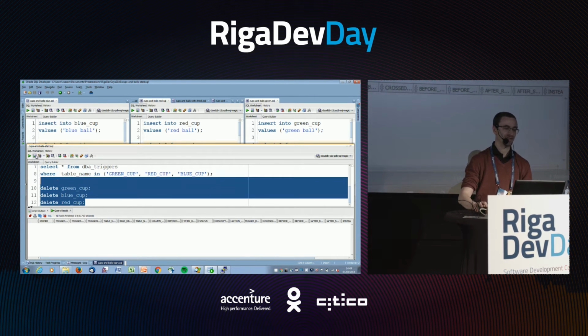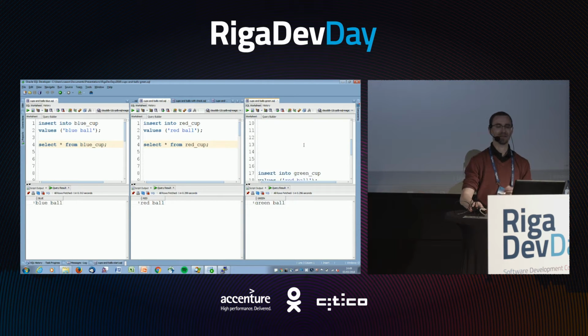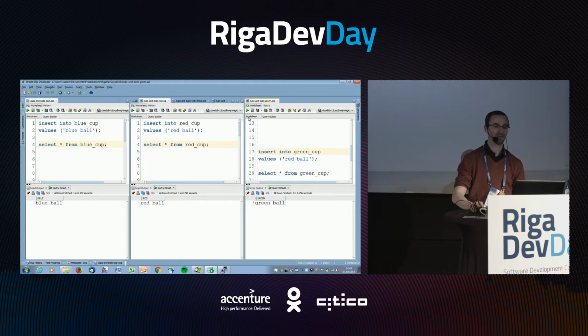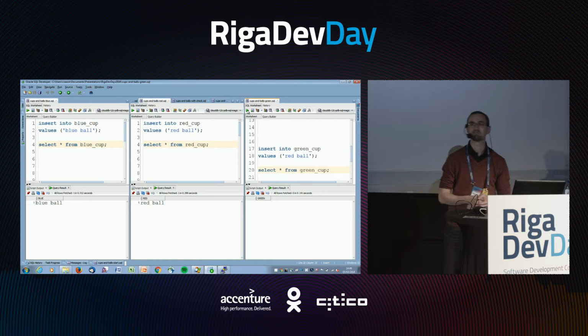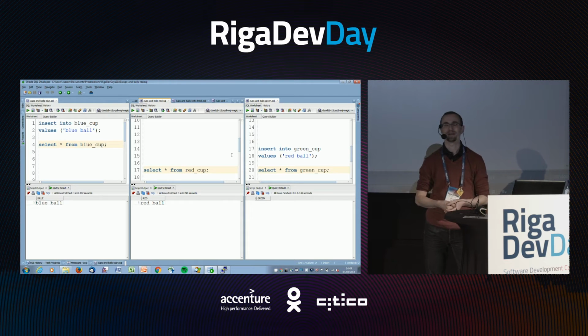I'll delete everything out of those tables. There we go, all gone. And this time I'm going to put the red ball into the green cup. We take a look in the green cup, and what do we find? It's empty. Where's the ball gone? Well, it's jumped over to the red cup. There we go. The red ball is in the red cup.